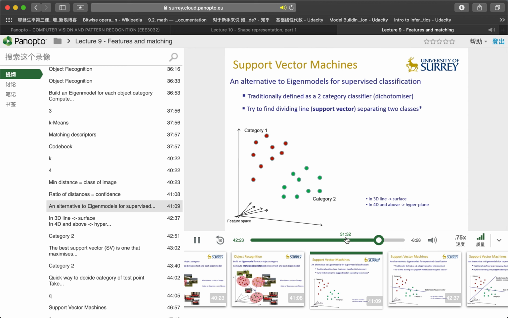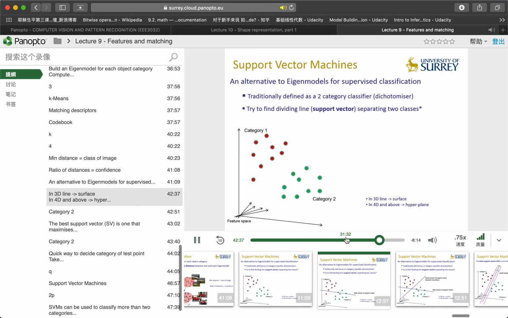Now this is a high-dimensional space, so actually that line I've just described is not a line at all. It's actually like a surface, a plane. We call it a hyperplane if it exists in dimensions higher than 3, that divides those two clouds of points.